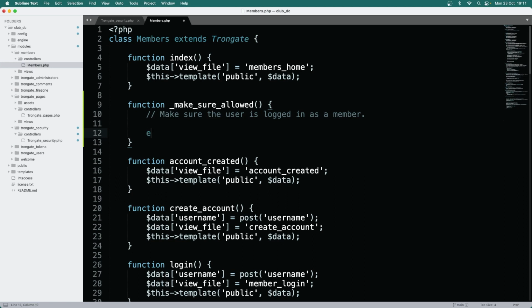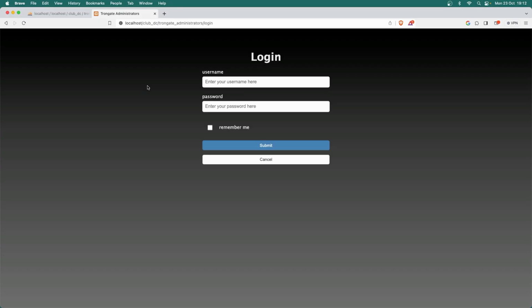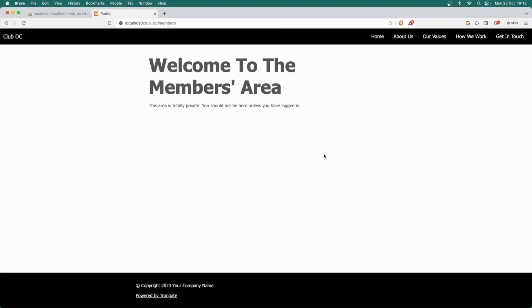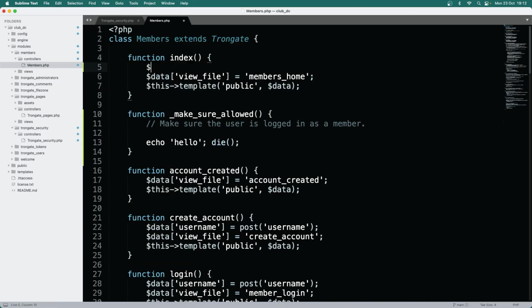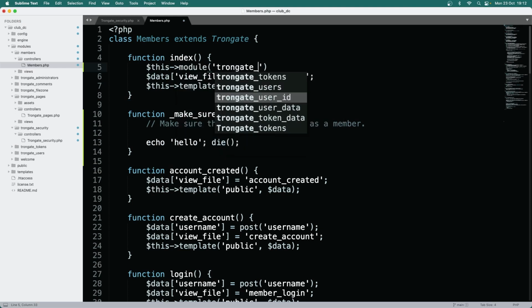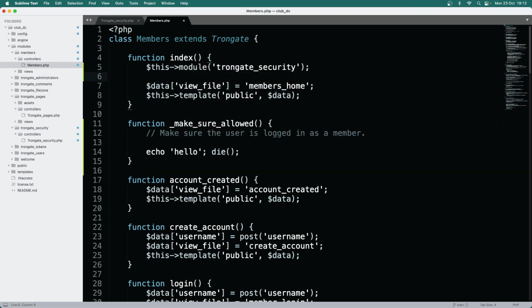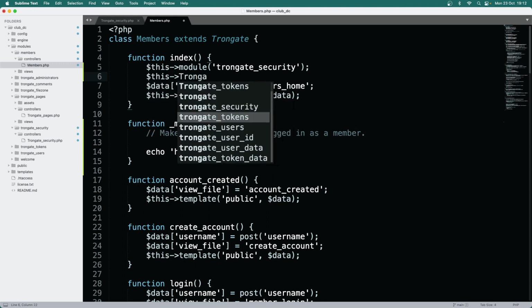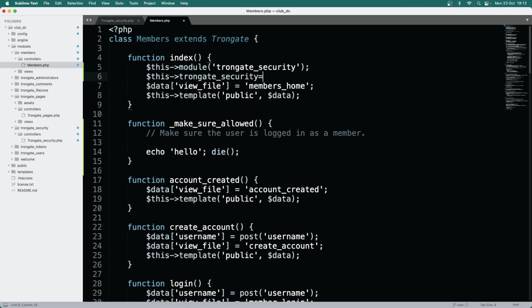Well, first of all, I'm going to echo hello and a little die statement. Let's not get ahead of ourselves. Now, when we go to this index method, remember, this is referring to the members homepage here. We want to load up a module. It's actually going to be Trongate Security. And on Trongate Security, we want to invoke underscore make sure allowed, and we're going to pass in a scenario of members area.